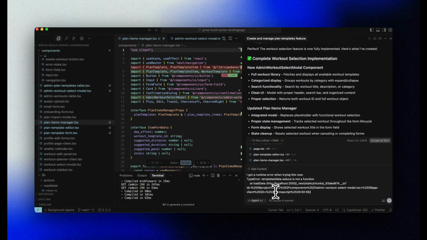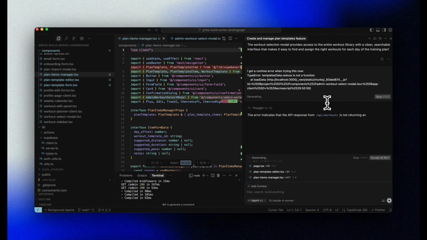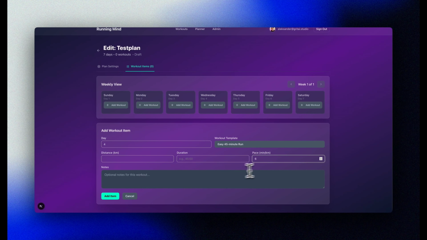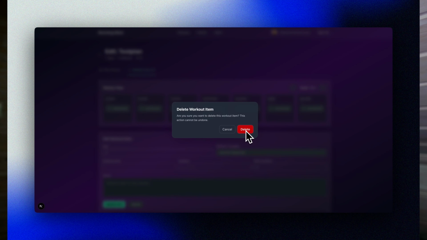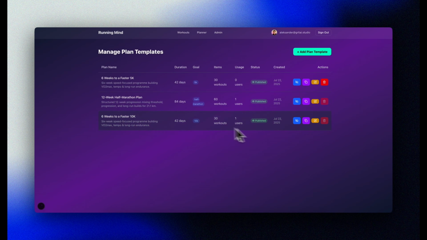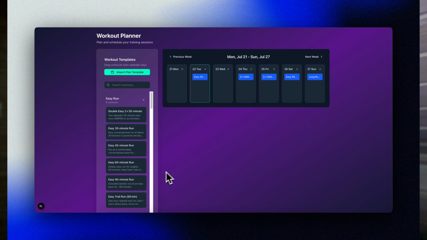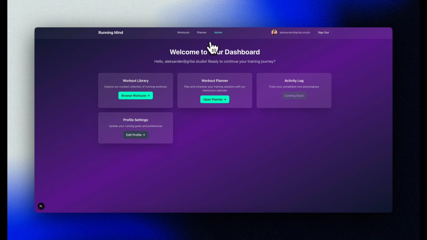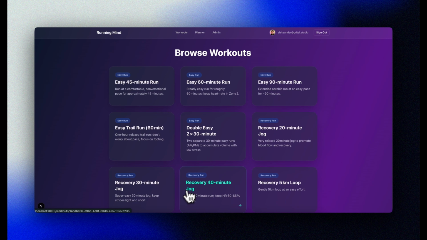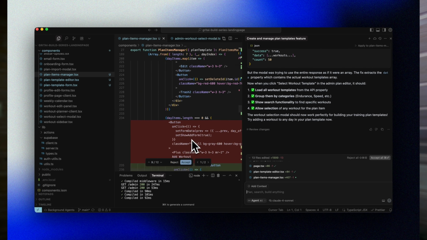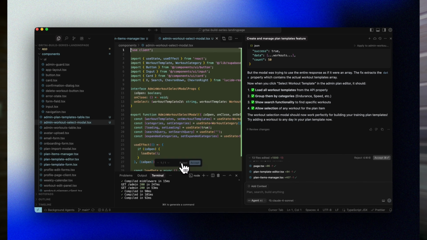A runtime error here. Let's just fix that as well. Okay, now it works. That is so cool. And we can see it here in the planner as well. Time to commit our changes, another feature in the bag.